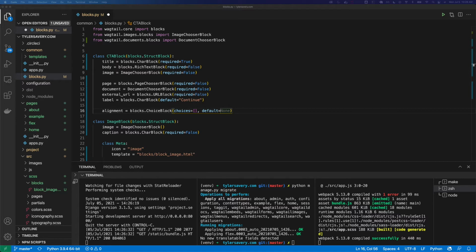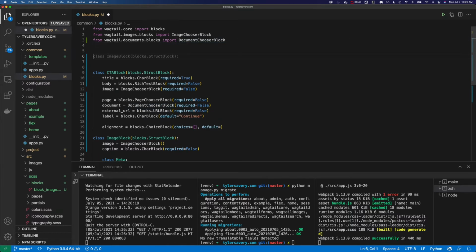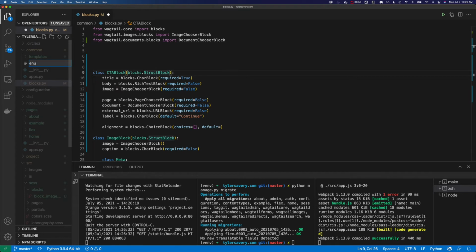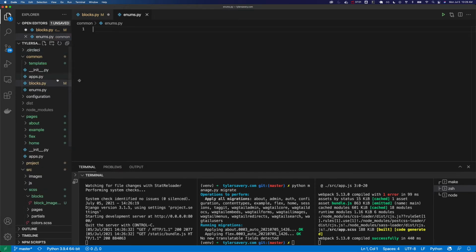So let's see, alignment. For this alignment stuff, because we'll probably use it in multiple things, I'm going to create something that we can use. I'm going to go to our common, and in here, let's just make a new file. I'm going to call it enums.py, and we are going to make a class, and it's going to be called Alignment, and it's going to extend models.TextChoices.